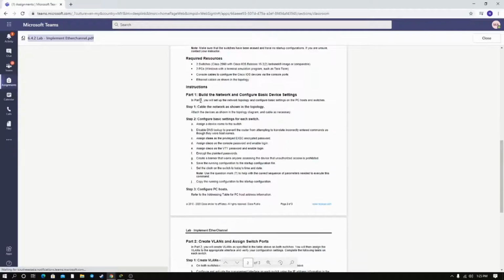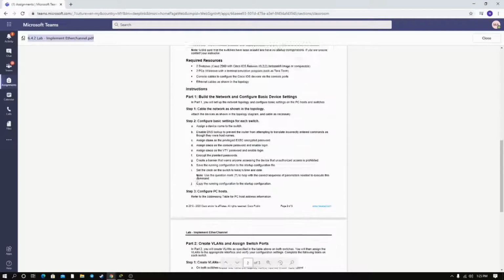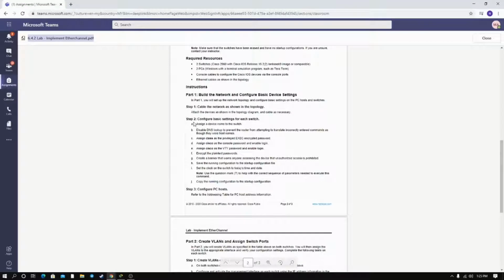For part 1, build the network and configure basic device settings. This is for the device setting. We have PC-A, Switch 1, Switch 2 and PC-B. Part 2 is to configure basic settings for each switch.